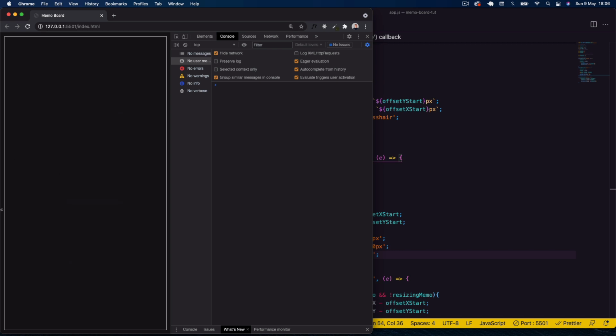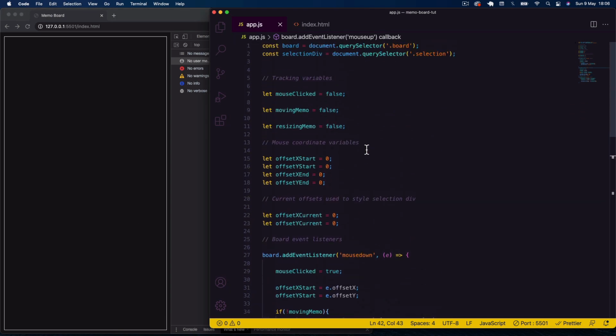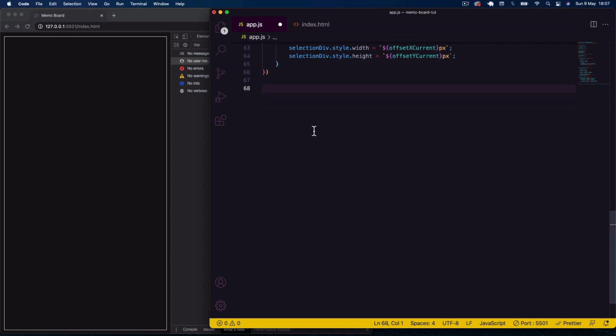So now that we have the selection div working, I think now would be a good time to move on to our actual class implementation for our memos, okay? We need to create a class, which is like a blueprint; it basically contains all of the instance methods and the setup methods for these memos. So let's come under here. I'm going to create a class next called memo. And when we initiate a class, it needs a constructor.